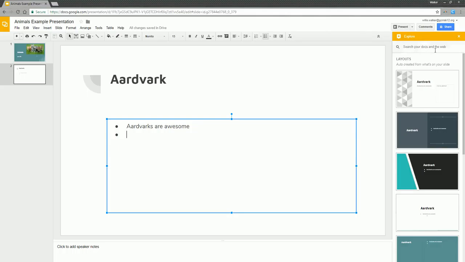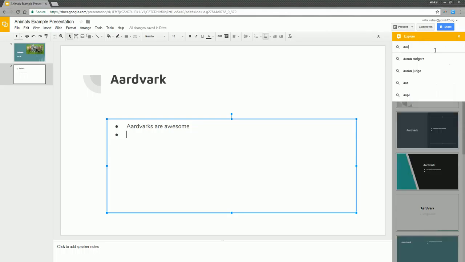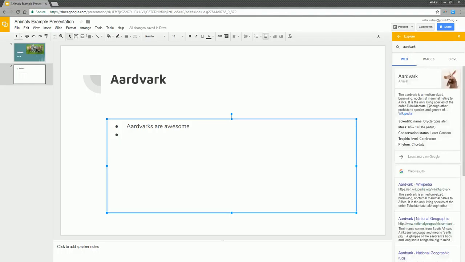Once you have done that, there is a little search button that appears at the very top of the Explore panel. All you need to do is click in there and type in what it is that you're looking for. So I'm looking for aardvark, and you'll notice that oftentimes Google's going to figure out what you're spelling, and if it does, you can click on it. Otherwise, just finish your spelling and push the Enter key.